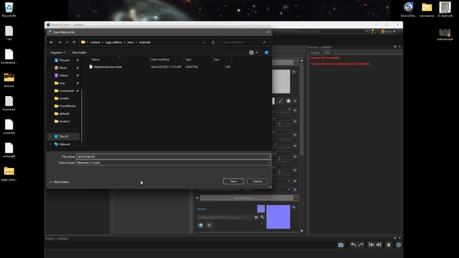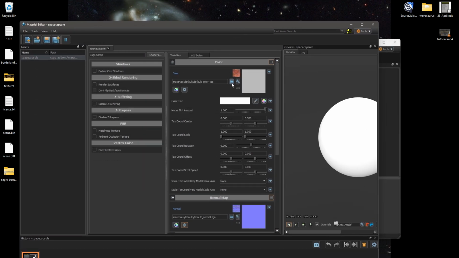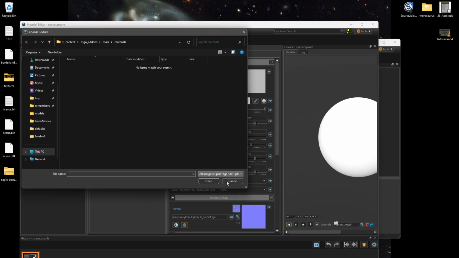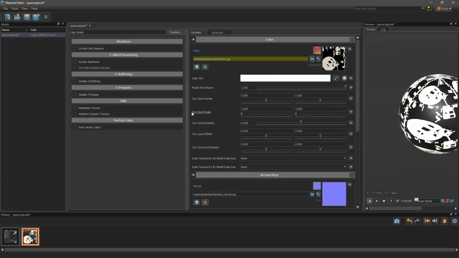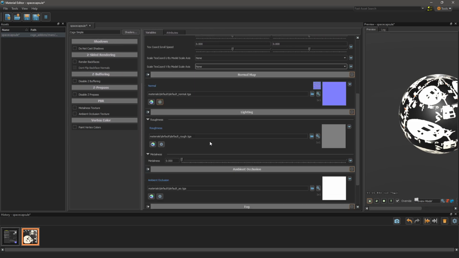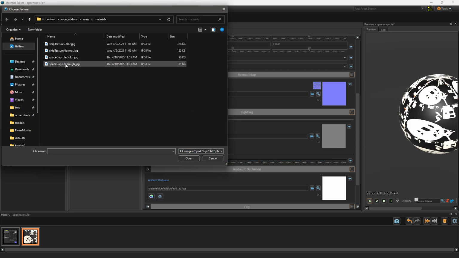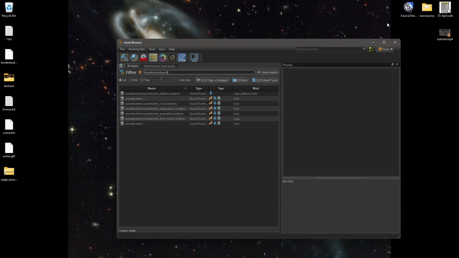Give it a descriptive name so it doesn't get confused with other materials. So open up and select the JPEG image that corresponds with the color. And because I have the roughness texture as well, I'm going to select the roughness texture too. All right, so after that, just save the image and you can close the screen.